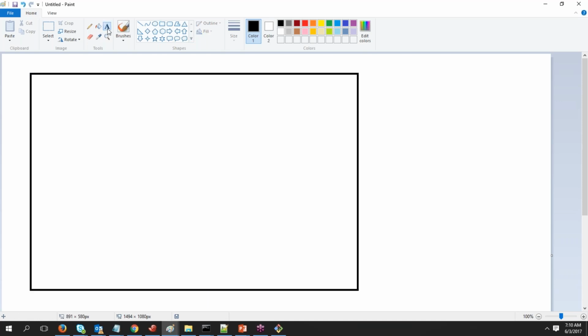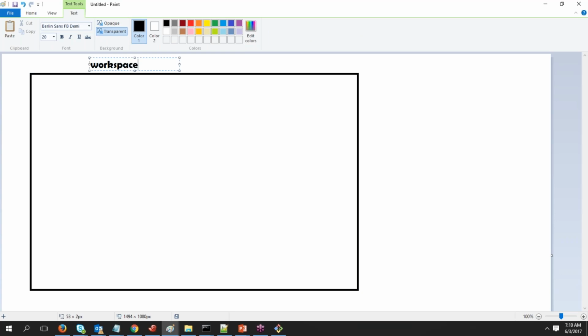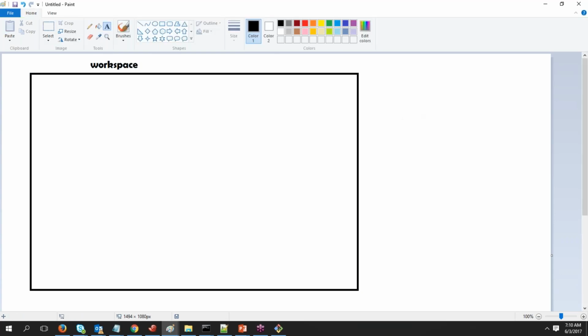Now a workspace has three areas, as we were seeing yesterday, right? So what are they? What are the three areas of a Git workspace? Working directory, staging area, and the repository, the Git repository.